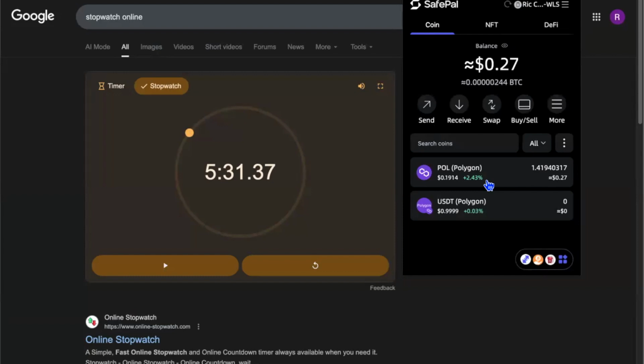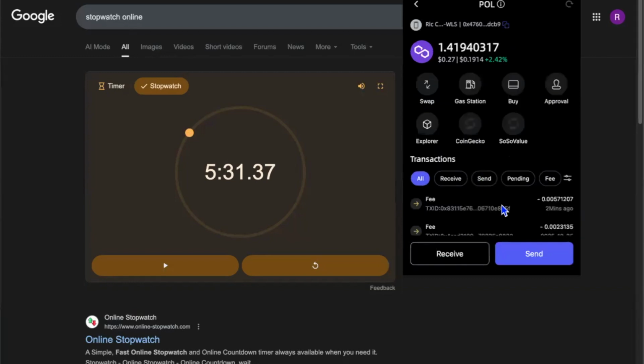And then Polygon, what Chris has asked about now, that is the gas. And if we look at this transaction that we've just done, you'll notice here that the Polygon fee was 0.005. That was what was used in that gas. And you'll see we've actually got 27 cents, or in the case of Polygon, we've got 1.419 Polygon. So always make sure that you've got something here.